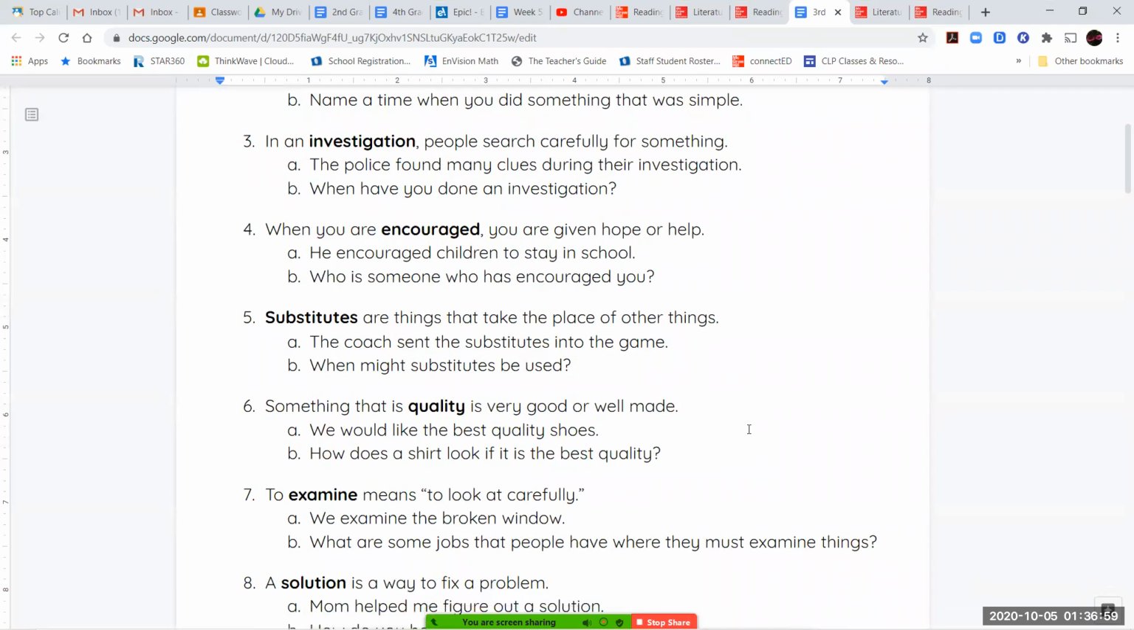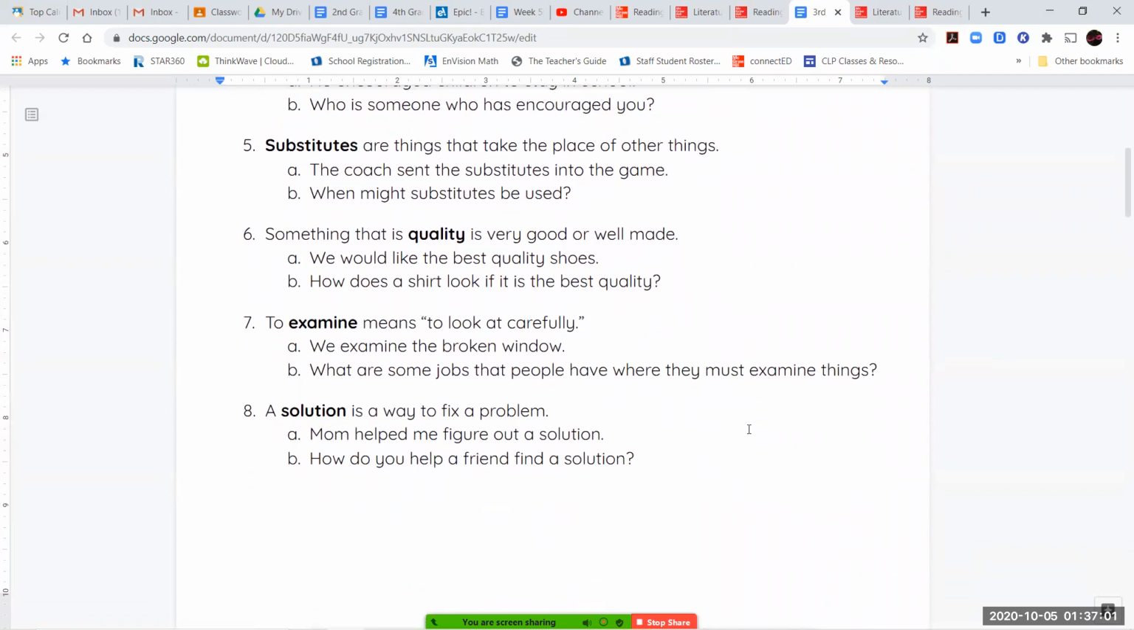Your next word is the word substitutes. So substitutes are when you have something that takes the place of something else. And an easy example is a substitute teacher. So a lot of times when we have a substitute teacher or a sub come in, it's because your regular teacher is out. Maybe they're not feeling well, and someone else comes and teaches the class instead. So substitutes are when you have something that takes the place of something else.